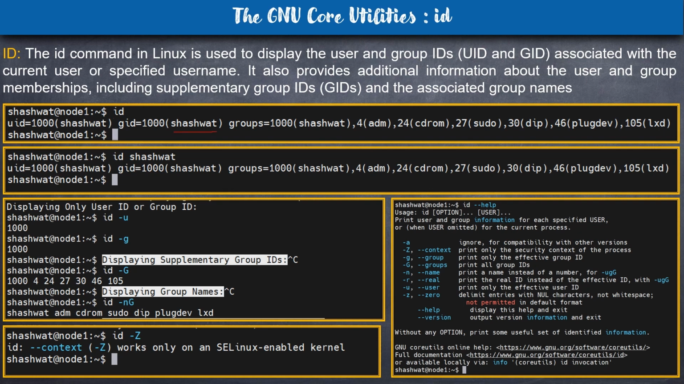So we have a username, and there is an ID associated with any user or any group, which is numeric. If you want to see it, you can use the id command. Here the current user is Shashwat, and if I type id, it shows me the user ID is 1000, the group ID is 1000, and the groups this user is associated with are Shashwat, adm, cdrom, sudo. These are the groups this user is part of, and these are the IDs of those groups.